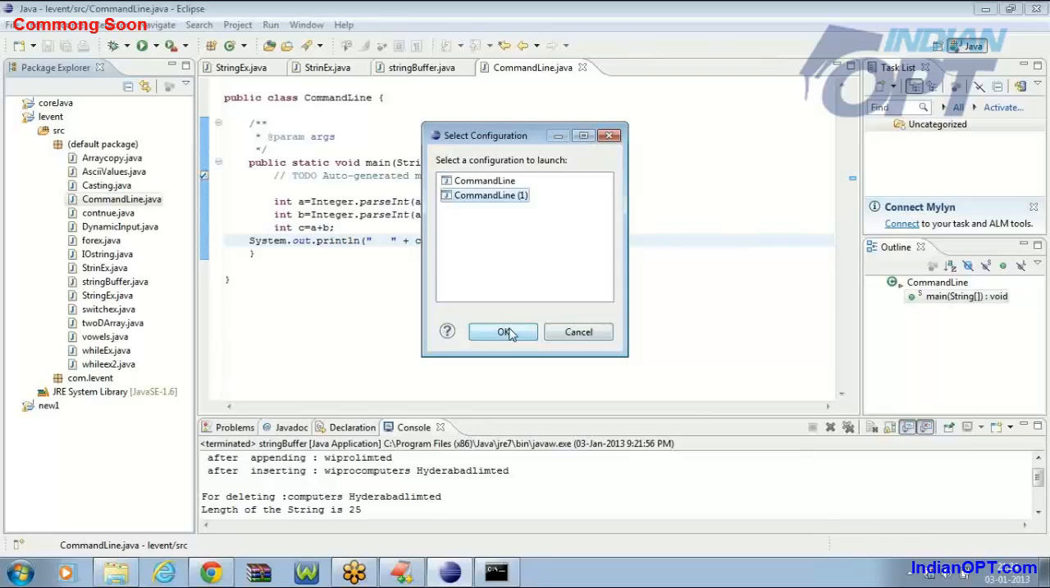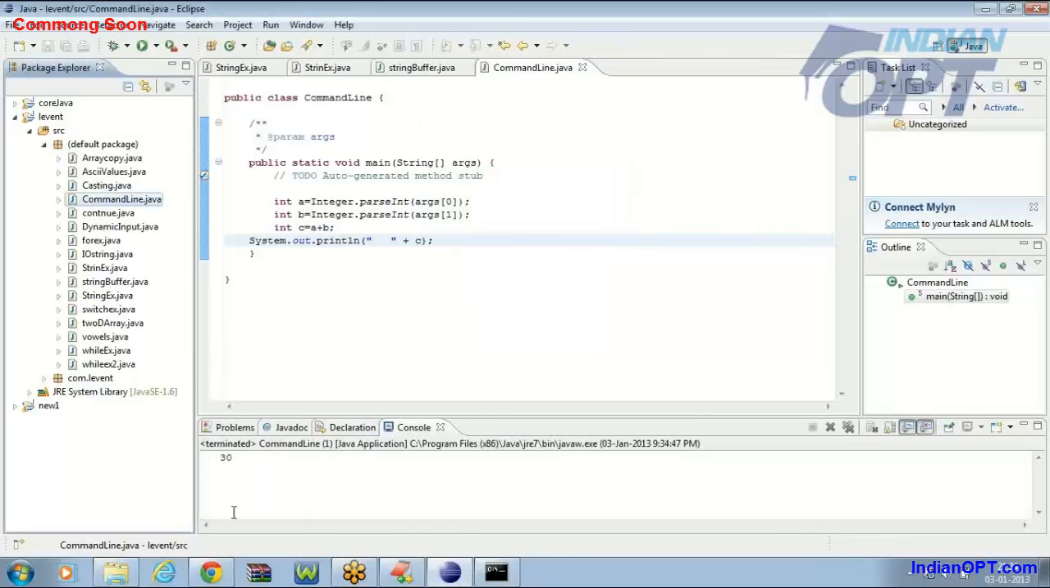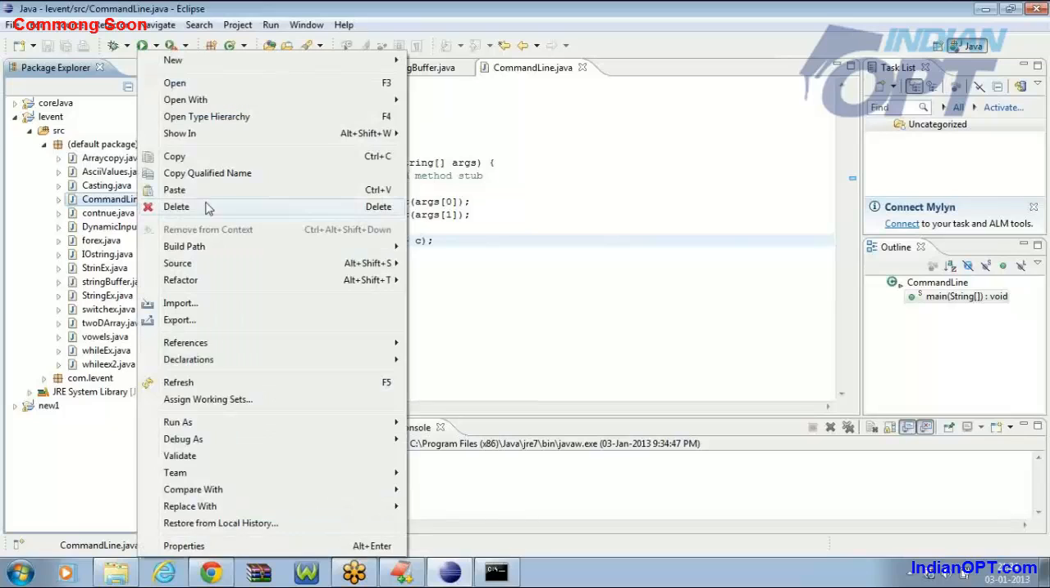Now select this. Say OK. See, it is printing 30. I was passing 10 and 20. I will change the values again. I will do one more.